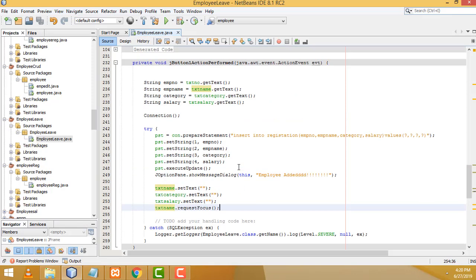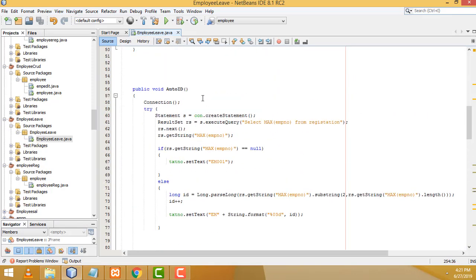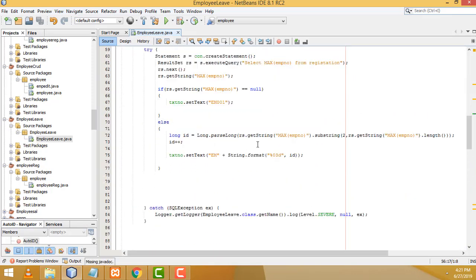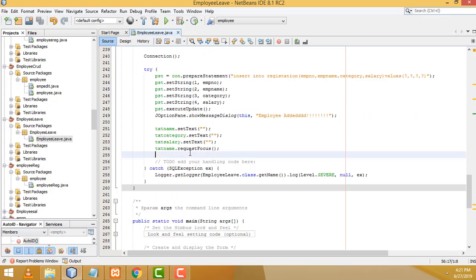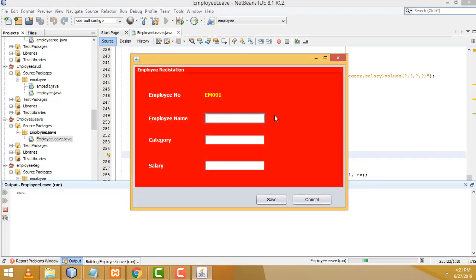After that, we have to do another important thing with this auto ID. Control C to copy, control V to paste here. This one should be refreshed. After the record is added, this one should refresh again. Right. Now let's check whether it's working fine or not. Now here, it's auto generated successfully.